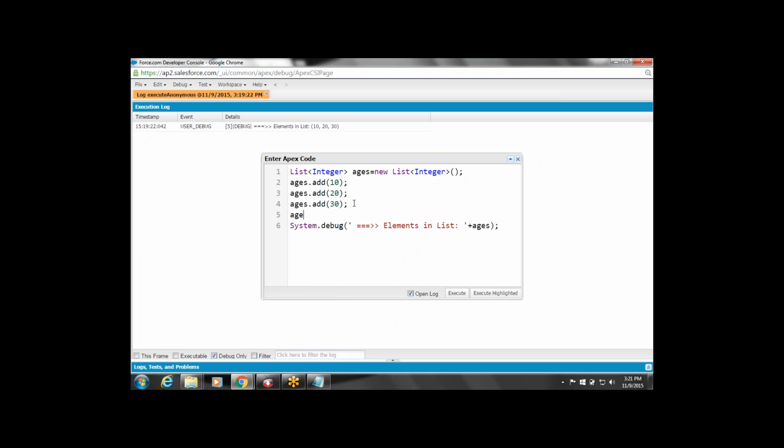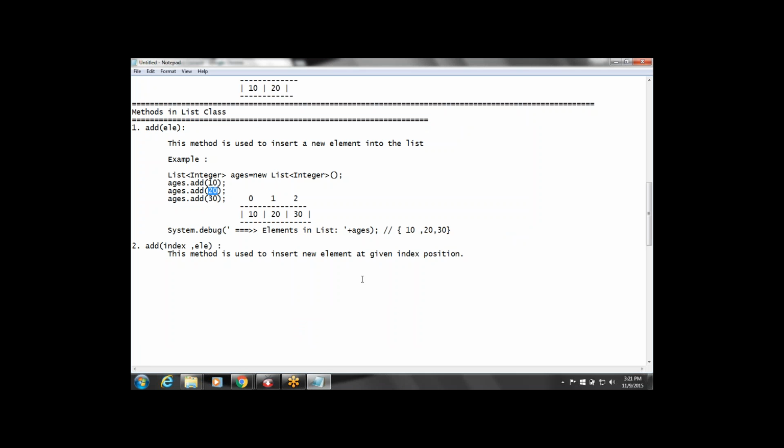So let me take this. We have ages dot add 1 comma 40. Ages dot add 0 comma 50. This is what we are trying to insert. If you are trying to insert these values, let us see how they are displayed. So let us try to understand this. I have inserted 10, 20, 30. When you inserted 10, 20, 30, internally they are in this format.